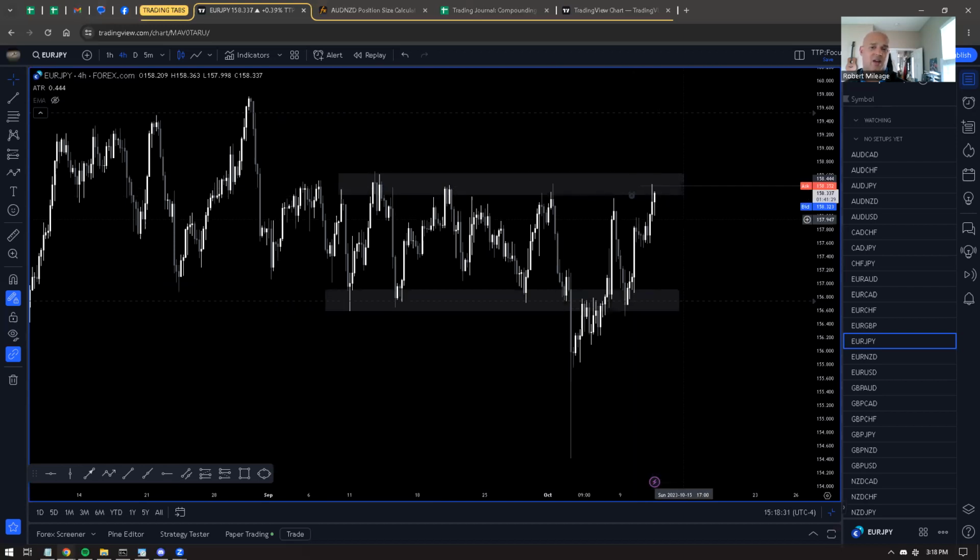EURJPY is in the zone now. I'm not sure about taking this one. We have been going sideways. I could play the up and down. I might wait for the same thing in regards to wait for a bearish candle and then continue with the next bearish candle down. That just seems to be safer.